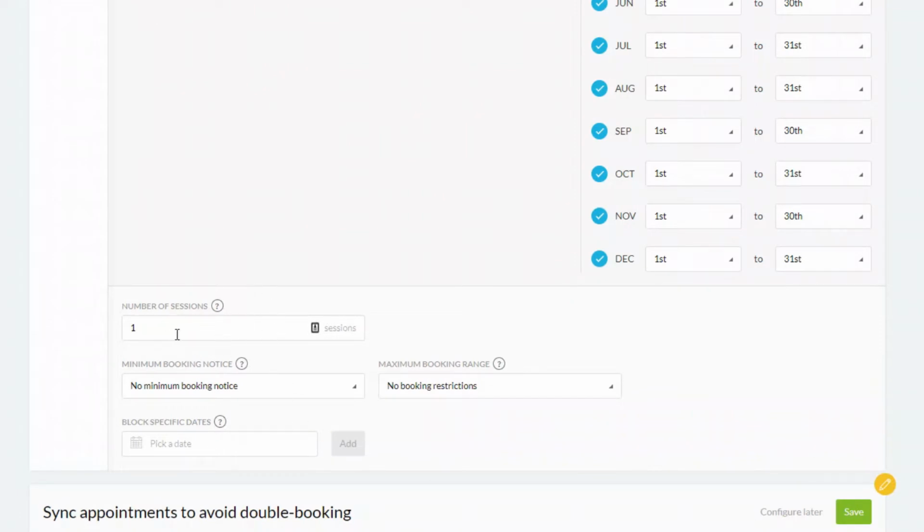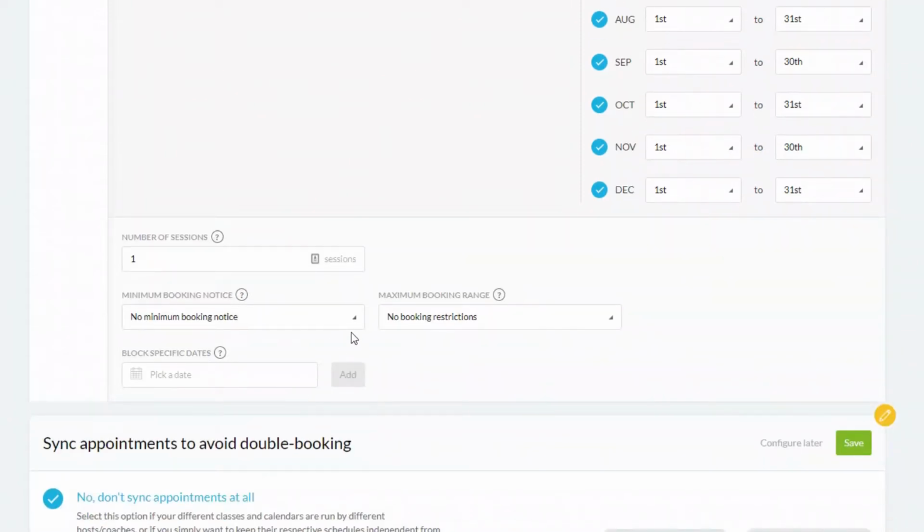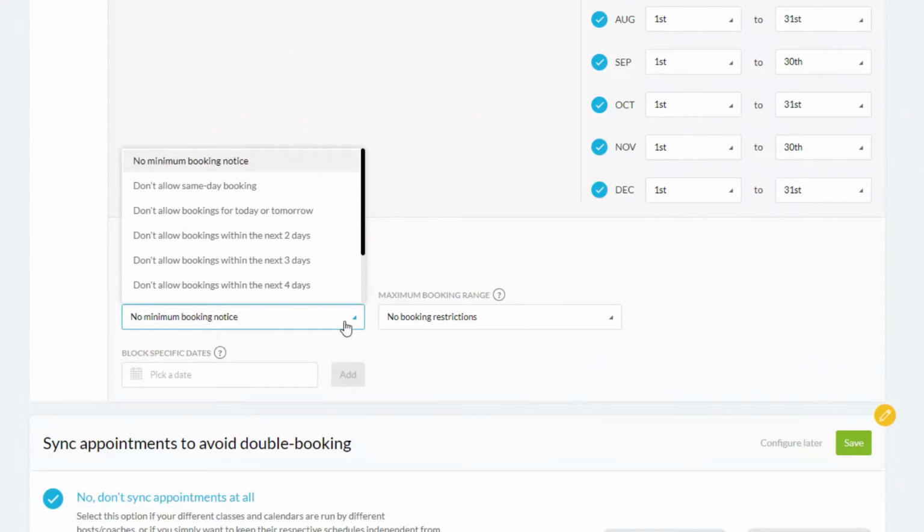Coming down to here, we can choose the number of sessions that we have. So if you've got multiple sessions, say you're a therapist and you have 3 sessions, you could put 3 in here. But for most people who are just having meetings, leave the number of sessions as 1. Now for booking, you have a number of options. I don't particularly like people booking on the same day, because I like to know that my day is planned, so I don't allow same day booking.